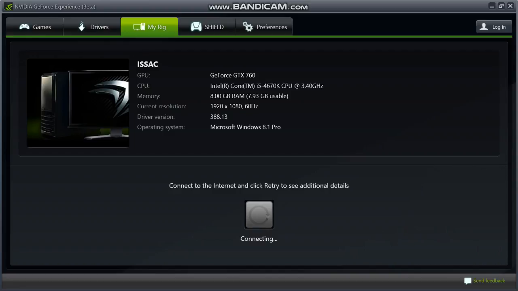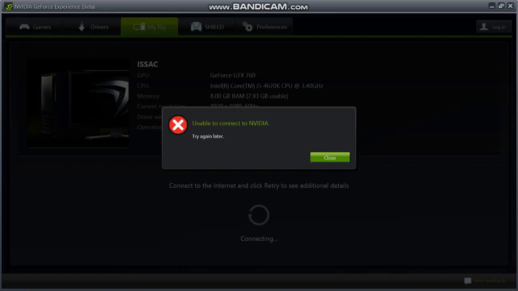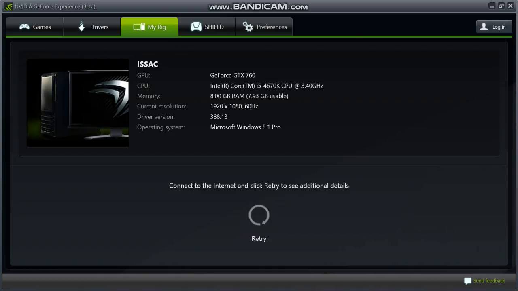I will tell you guys how you can fix a problem in GeForce Experience that you cannot connect to Nvidia servers. Whenever I open up GeForce Experience, it shows me this error that I cannot connect to Nvidia, and because of that I cannot use its ShadowPlay feature. To fix it, I have two methods.